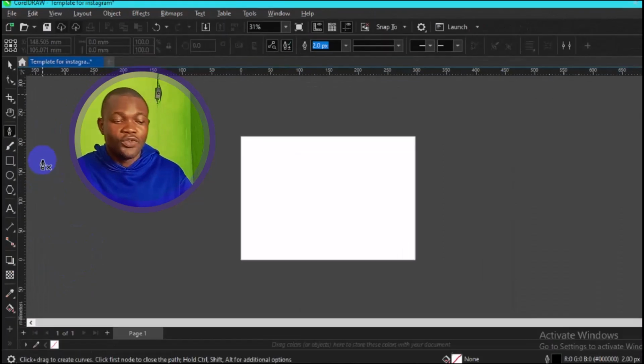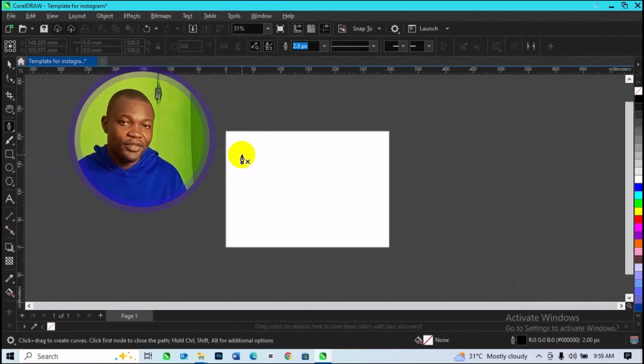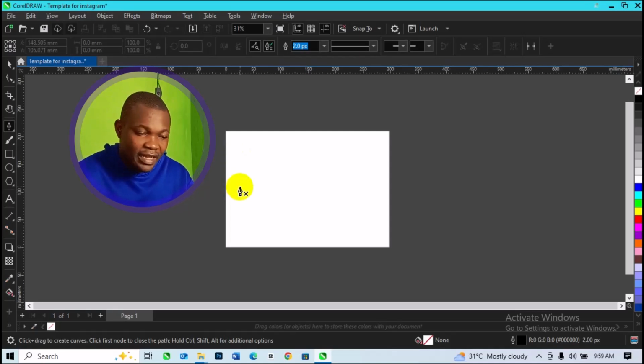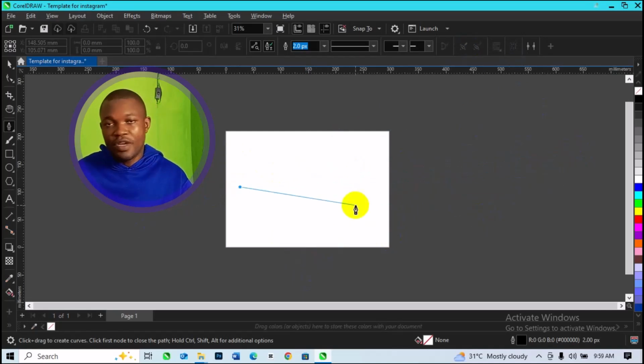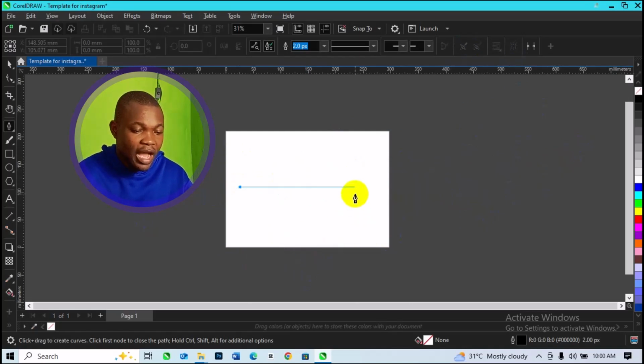Next, let's see how we can use this pen tool to draw shapes, curves, and the likes. The very first thing we want to do here is to draw a straight line with our pen tool. For that, click once. When you click once, you see the pen tool continue to move right here. Now, if you want to draw a straight line, press the Shift key on your keyboard, and then you have it perfectly straight like this.